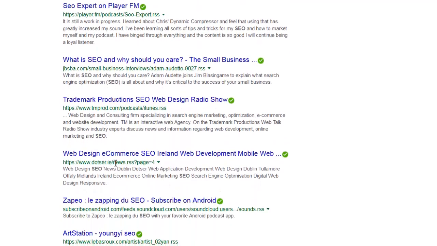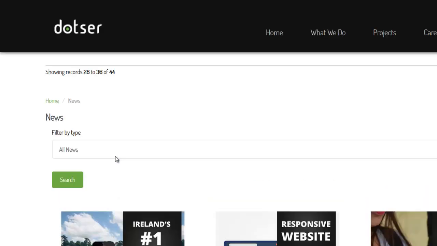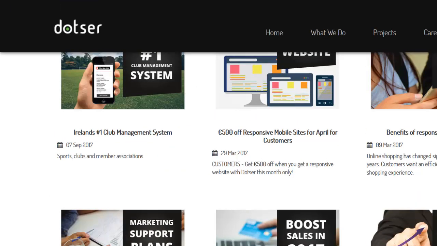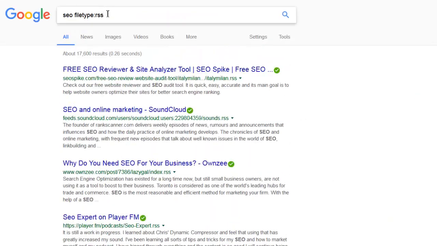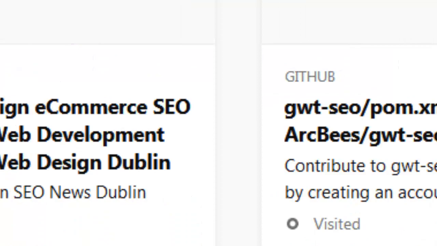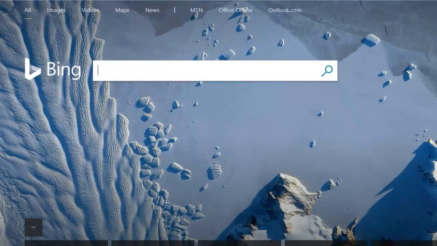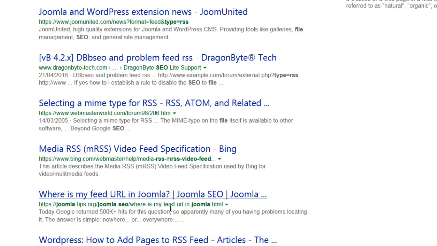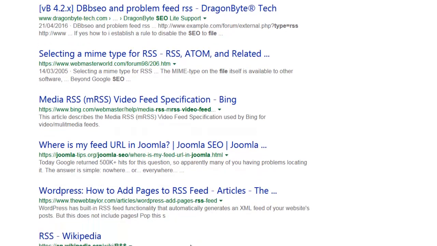Even this one here, it doesn't look like an RSS feed, but when I click on here, maybe it isn't an RSS feed. Okay, so it looks like it doesn't actually work on Google as it does on Bing, sorry. So what we'll do is this in Bing, SEO filetype:RSS, and as you can see, every single one of these down here is going to be an RSS feed. They're going to be like Atom feeds down here.